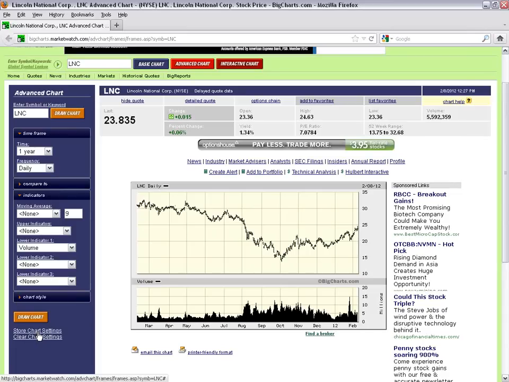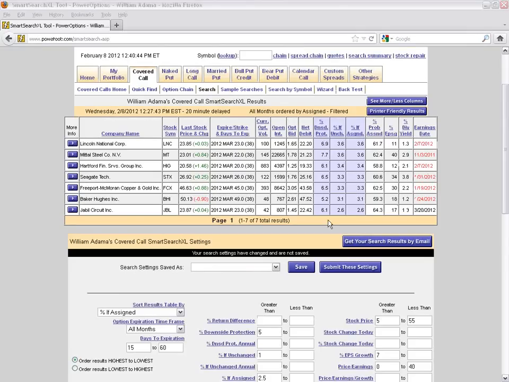And then if you click Store Chart Settings down here at the bottom, once you set your upper or lower indicators, then it will save that, so every time you link from a stock from Power Options, it will show that particular chart with those particular indicators as well. So if I looked at this stock chart and I decided, well, this doesn't really match what I'm looking for in a covered call position, well, I'll just close this.